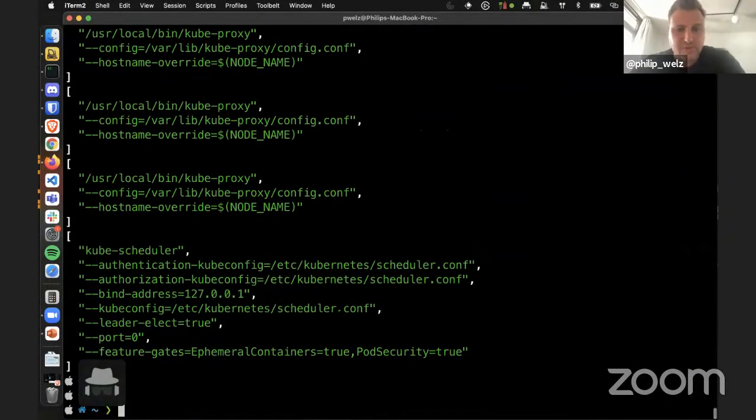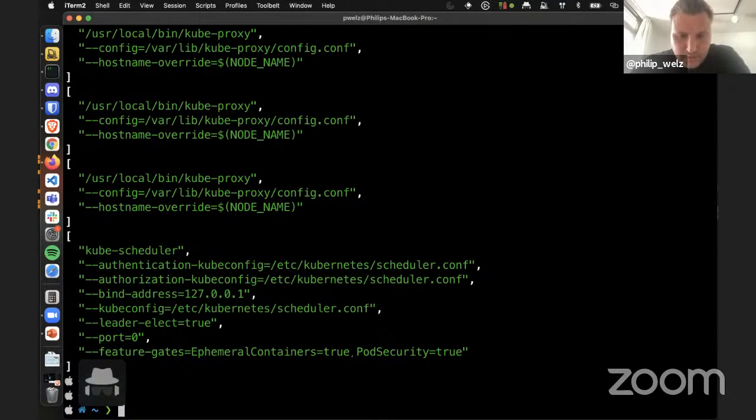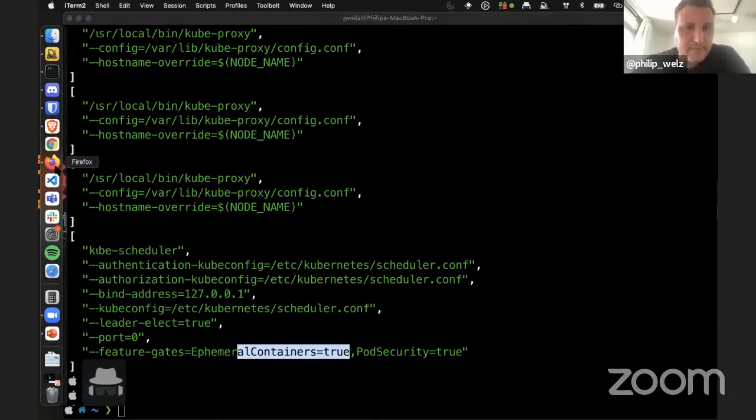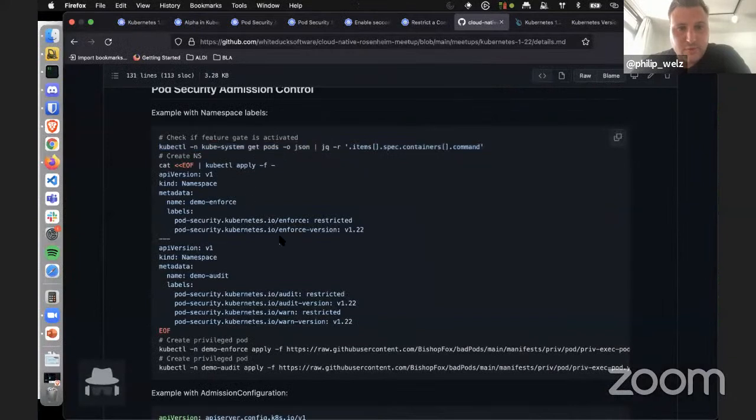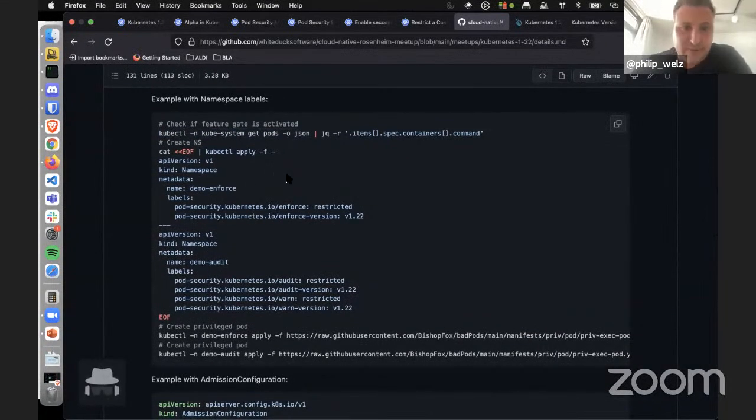And also on the kube scheduler. So we also see this ephemeral containers true here, but this will be covered later. And then we have a GitHub repository where we provided some code. With this code, I will create 2 namespaces: one namespace demo enforce, one namespace demo audit.